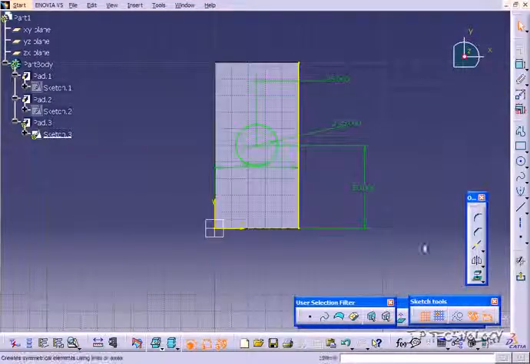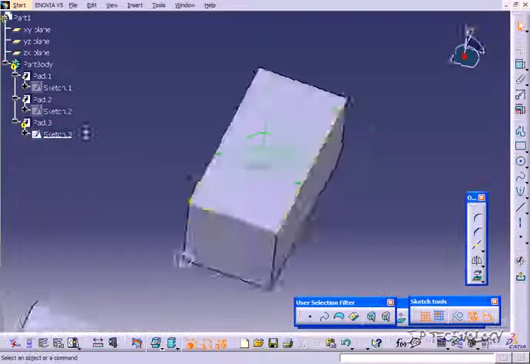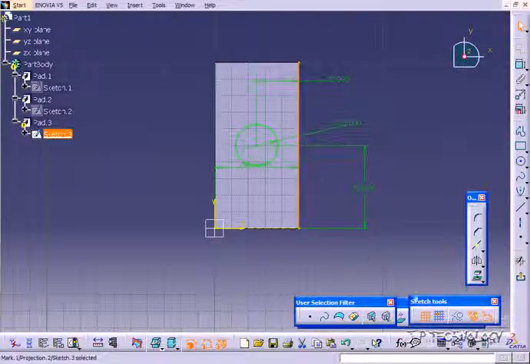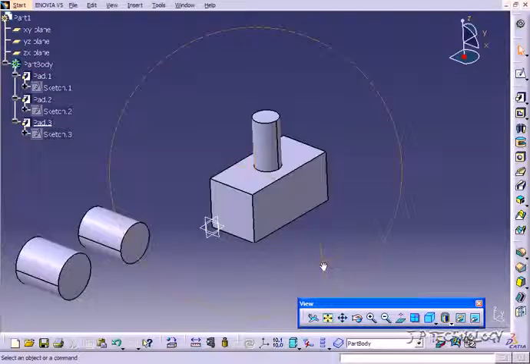Now let's just try to get out of there and let it rebuild, and it's going to show you an error. Now it showed you an error as there's open profiles. Now press close, we'll go back into that sketch, click that line, and we'll put it back to construction. Now when we go to rebuild it, it's going to come back up. So this is just to show you that you need to have these closed profiles to make these pads and extrusions.